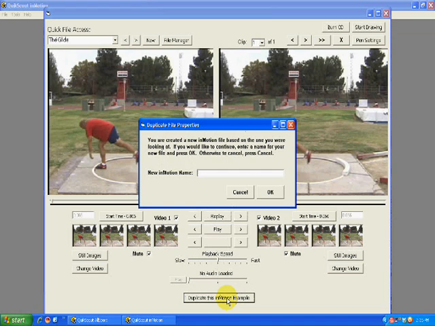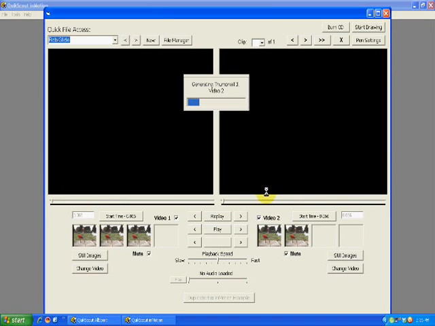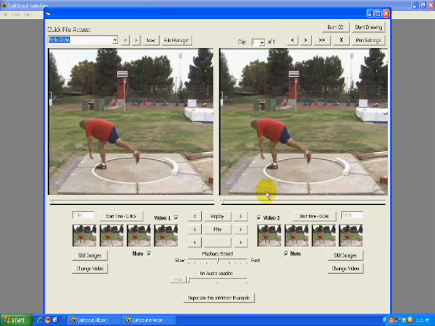As I do this, the inMotion program will prompt me to enter a new file name. Since I will be using a video clip of a shot putter named Rob, I'll name this file Rob Glide. After selecting OK, the inMotion program will create an exact copy of the page with a new file name, Rob Glide. You can see the name change under the Quick File Access drop-down menu on the screen.